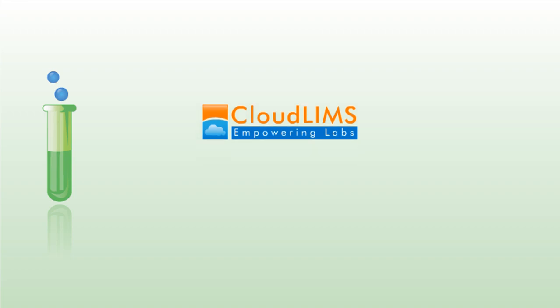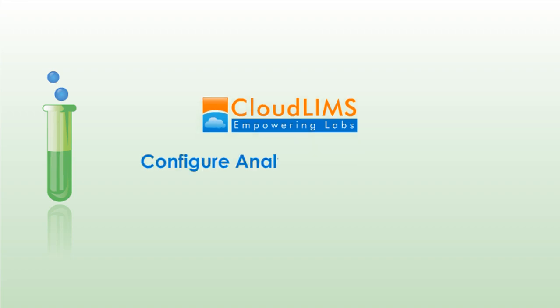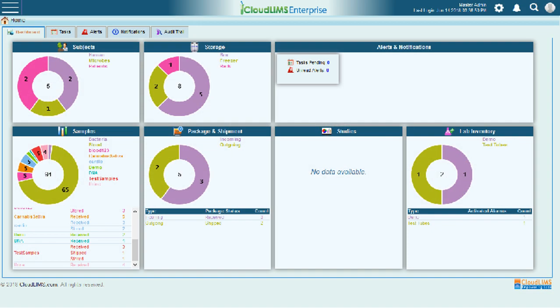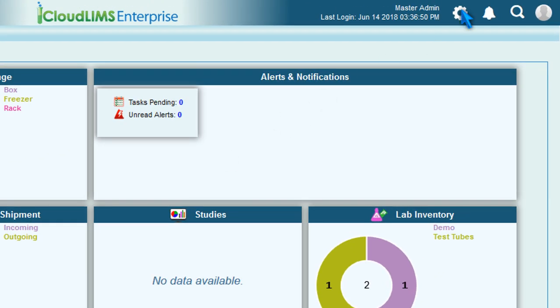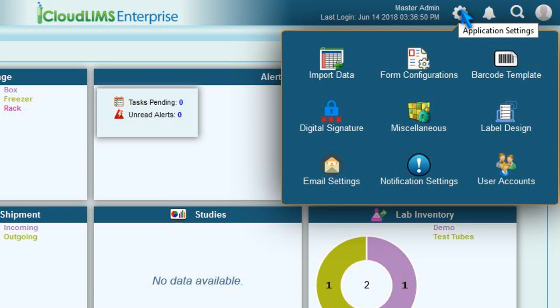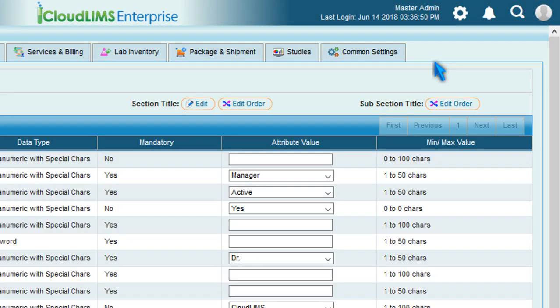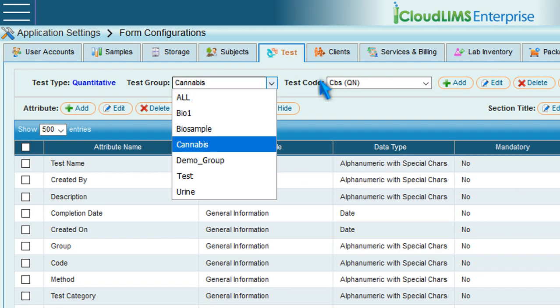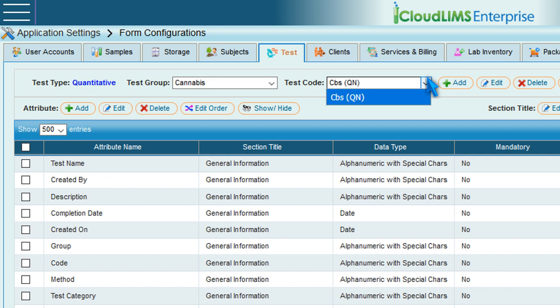In this video, we'll walk you through the process of configuring Analytes for a test type. To configure, navigate to the Application Settings module and switch to Test under Form Configurations. Select a test group and a test code from the drop-down menu.